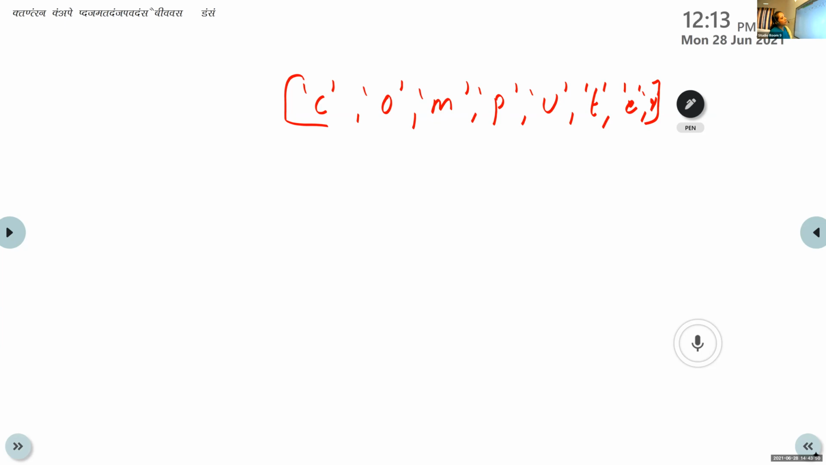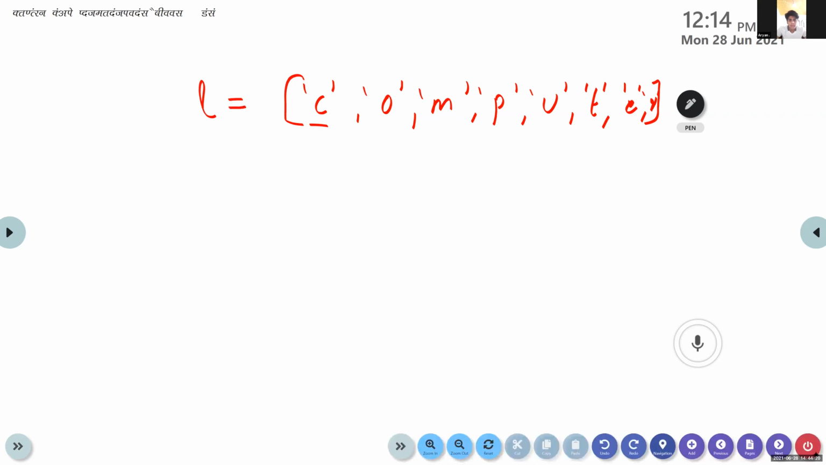Aryan, which are the statements? First statement for creating this list: L is equal to, and then the characters C, O, M, P, U, T, E, R. All these characters within single quotes and separate with comma. Then after that, print L. Okay.